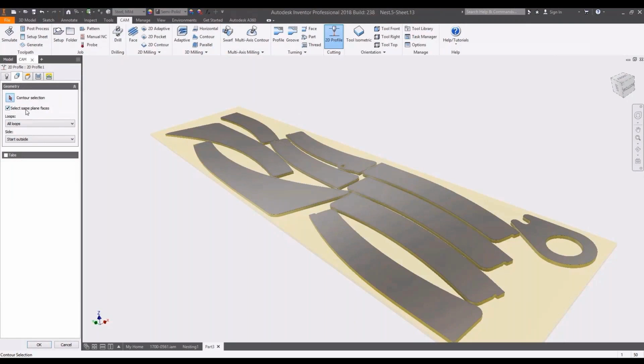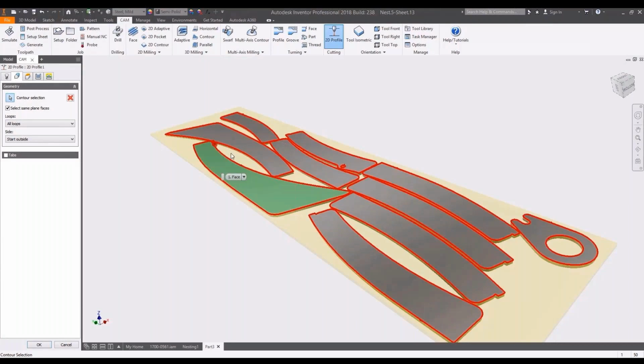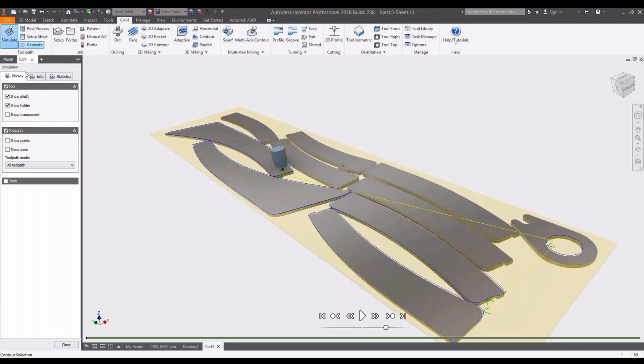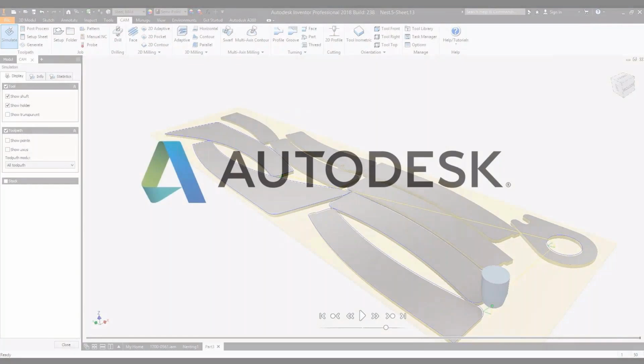The geometry. So we select same plane face. Okay. Those of you who are familiar with HSM would understand this workflow a little better, and will be able to recognize this workflow. If we look at it, we can do a simulation to see the cutting of it. And of course, that can be optimized as well.